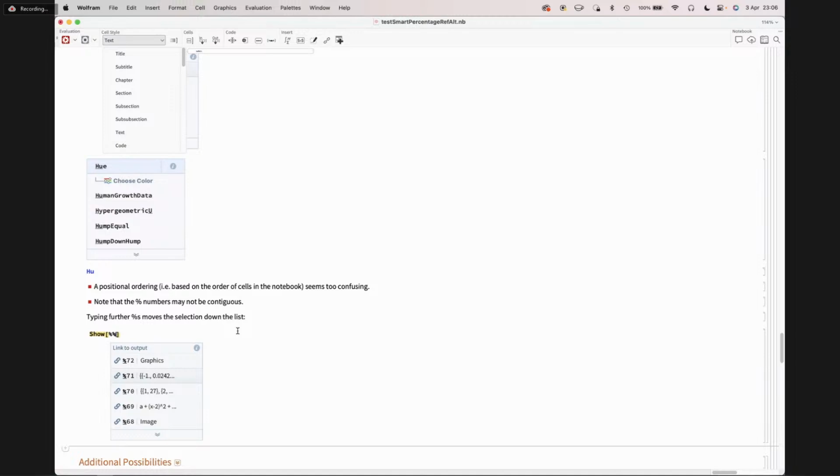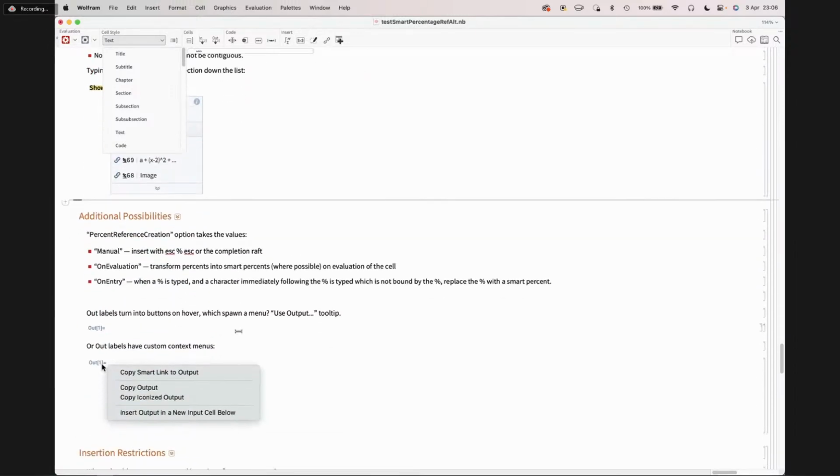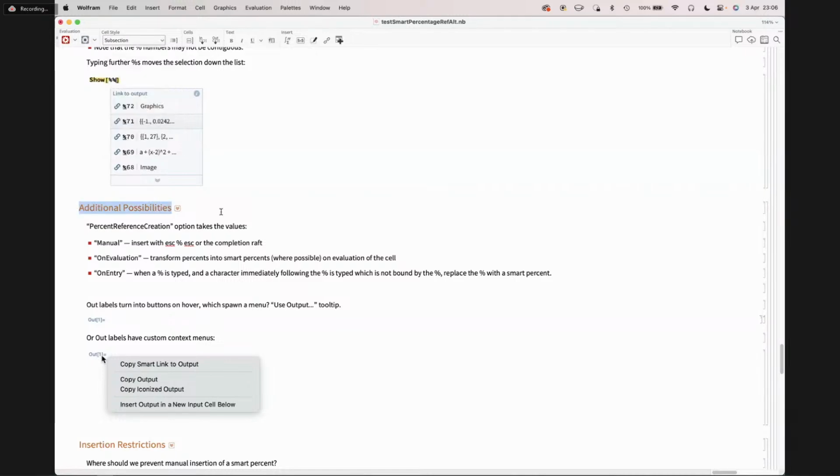Okay, but implicitly here, we're agreeing that % on its own just does what it does, and everything is in the autocomplete. Well, that's a question, right? So additional possibilities for insertion. There is an option that Jason's already put in, % reference creation. And so that would be the manual mode, what you've just described.